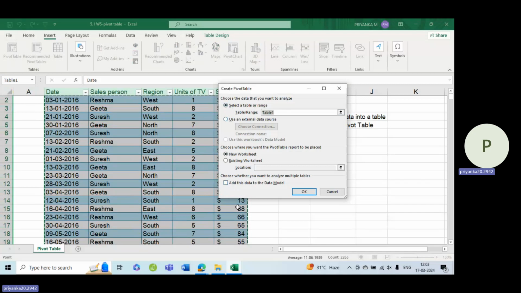So since the selected data comes under, we have already created a table for it. That table has been named Table1. Automatically it got named Table1. So the data you wanted to analyze, Table1, has been selected.